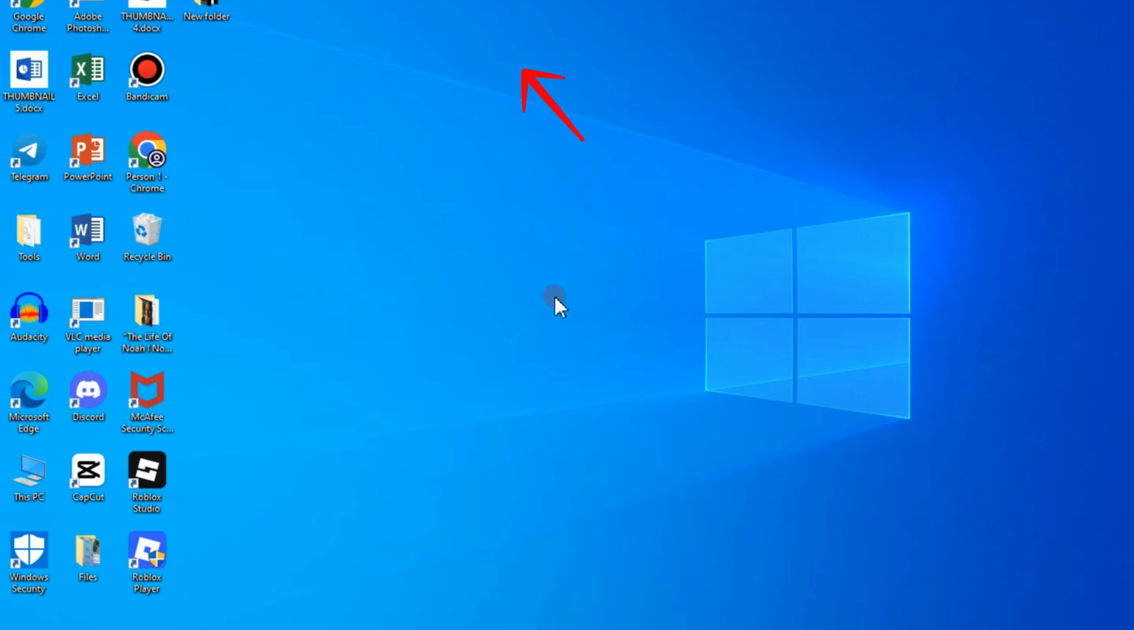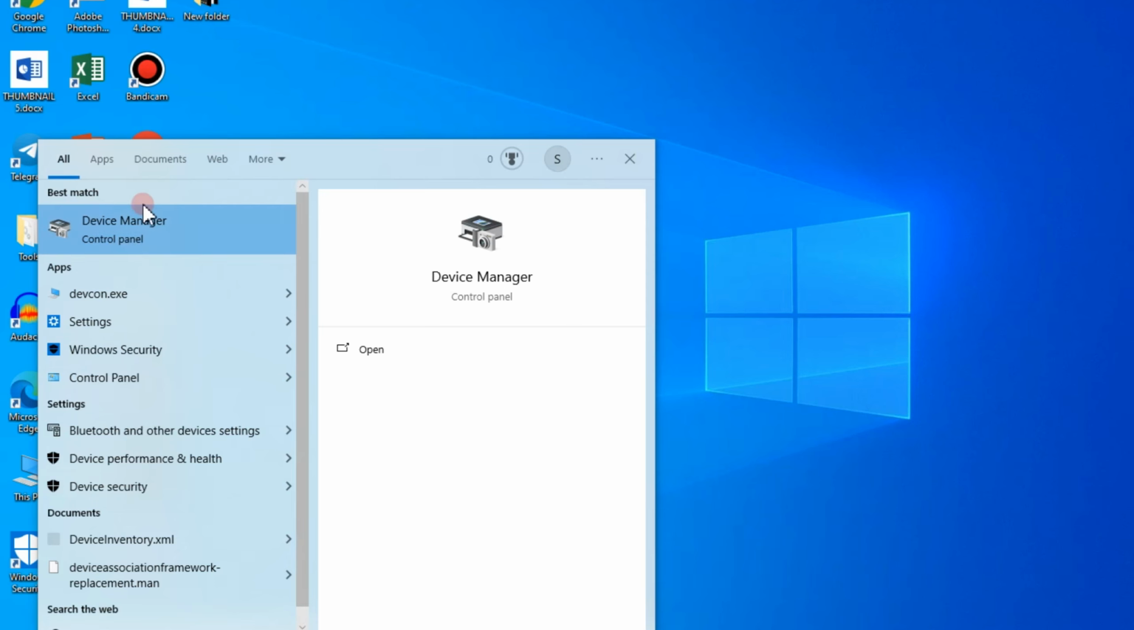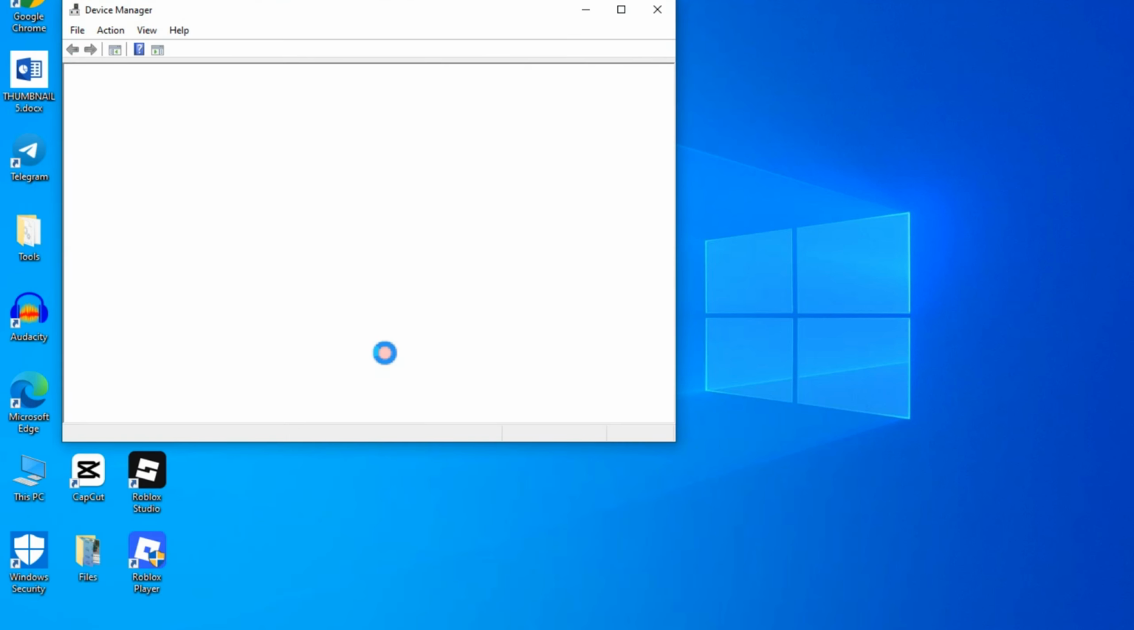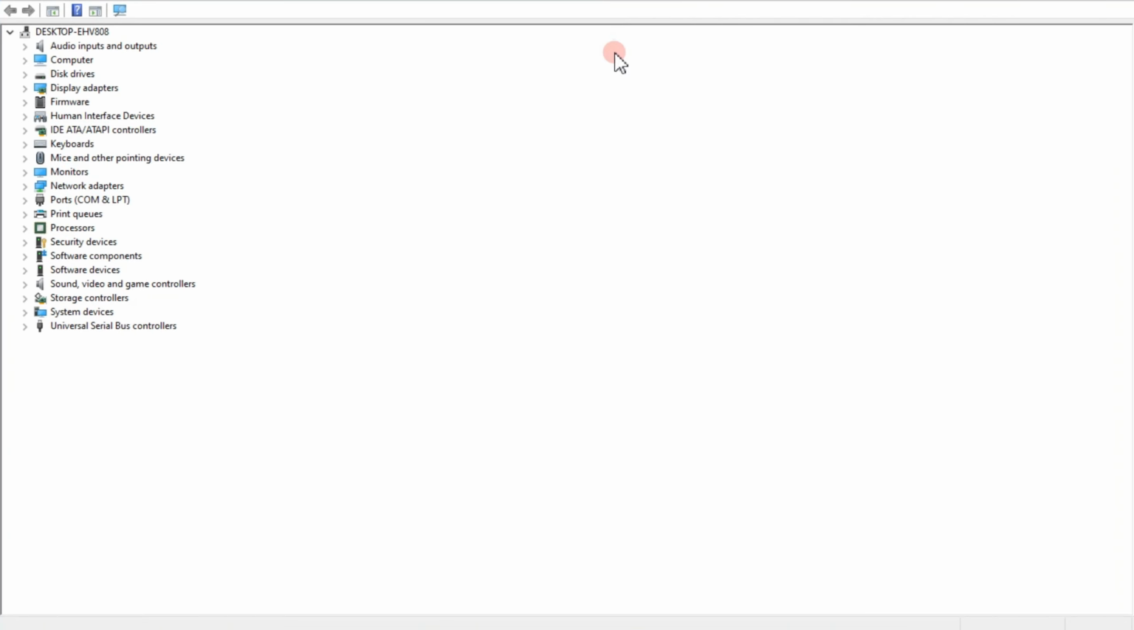First, you just have to go to your start menu, and then look for Device Manager. Once you find it, all you have to do is tap on open. Now here in Device Manager, find the device and expand the category, for example, display adapters.